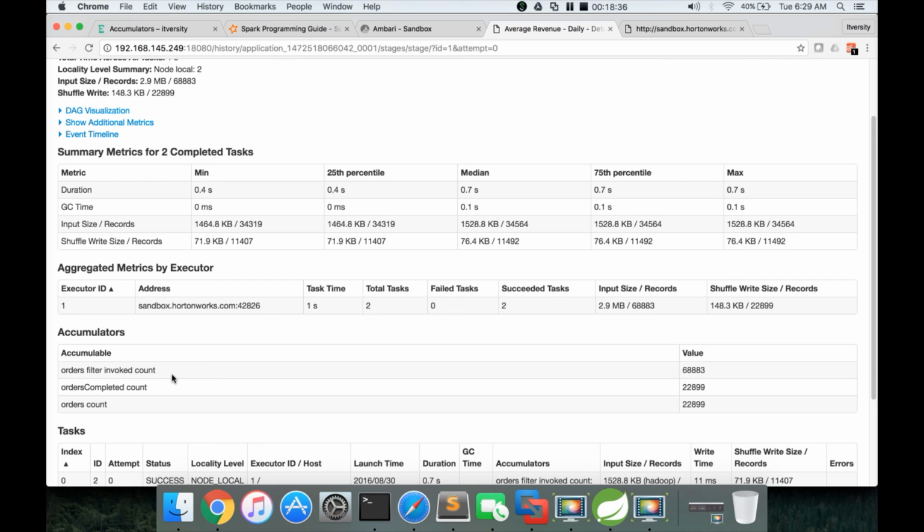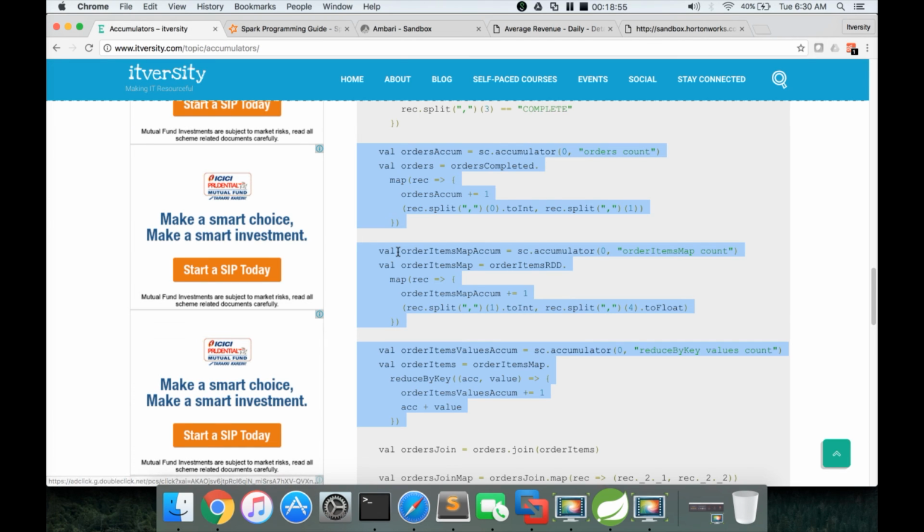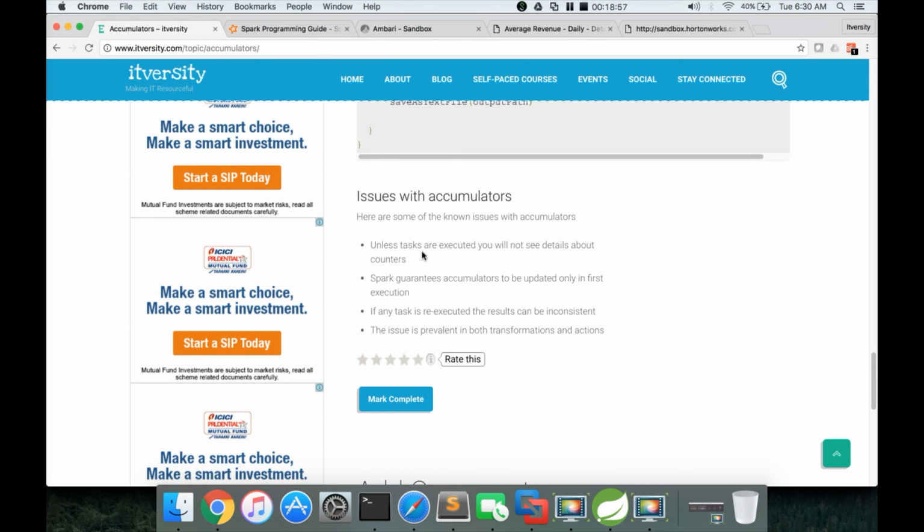Also, you can access this information later by using some of the APIs, which I don't want to get into details as of now. And this is how the accumulators can be used. Now let us see the issues or challenges when it comes to accumulators. So unless tasks are executed, you will not see details about the counters.